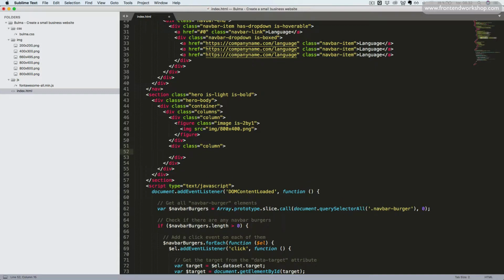Great. Now after this column, we can create the other column in the same way using the class column, and then we'll first add the title using the h1 heading element with the class title, and to make it extra large we'll add the class is1 as well, and then the text, the company name, and close the tag again.